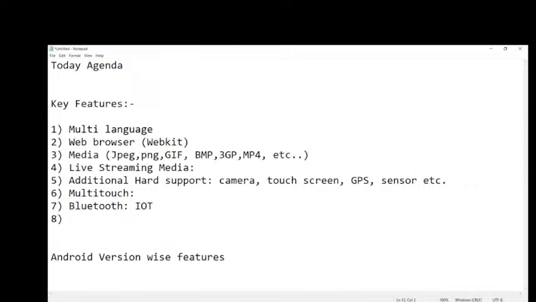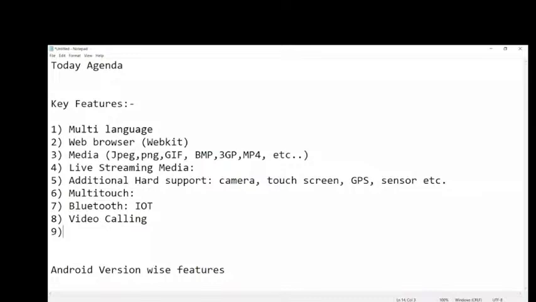The next feature is video calling support. Video calling is almost similar to live streaming, but there is a difference between live streaming and this one. Video calling means we can see each other. Live streaming means only one direction. I'm the live streamer, and whatever I'm sharing, you are able to see. That's it. But video calling means I'm seeing your face, you are seeing my face. That is video calling.